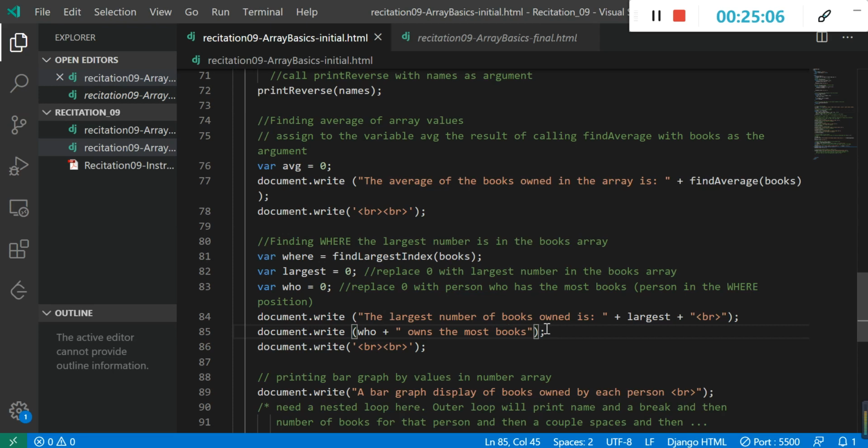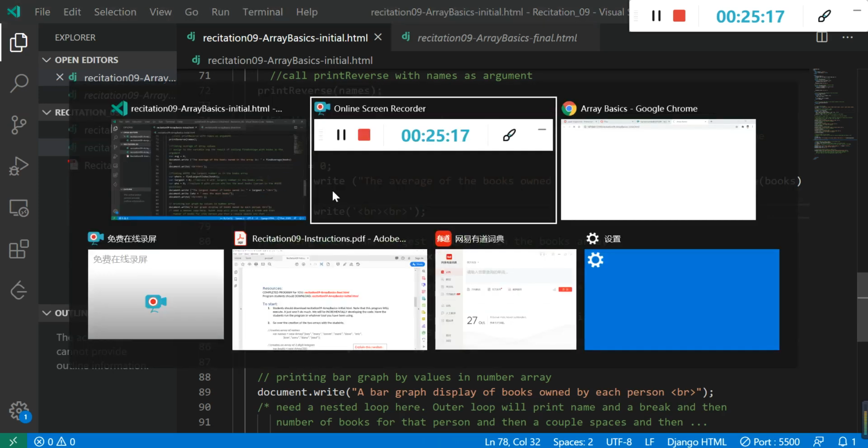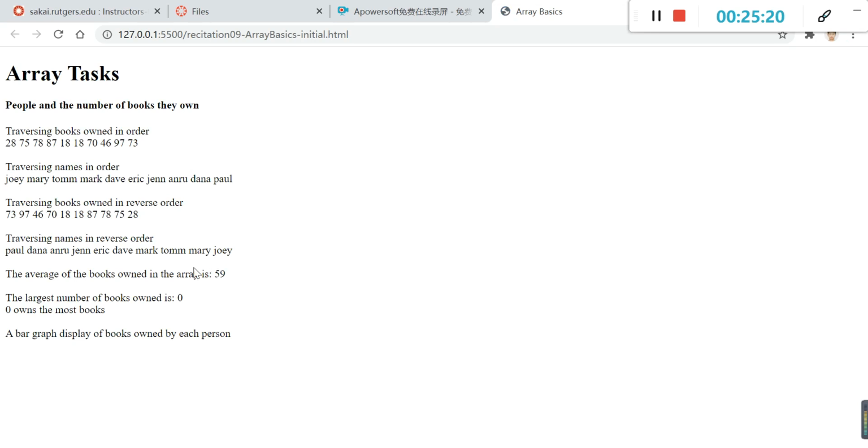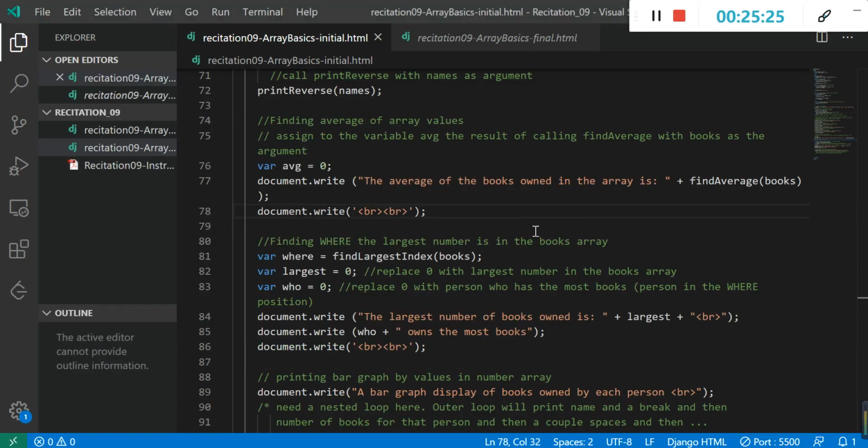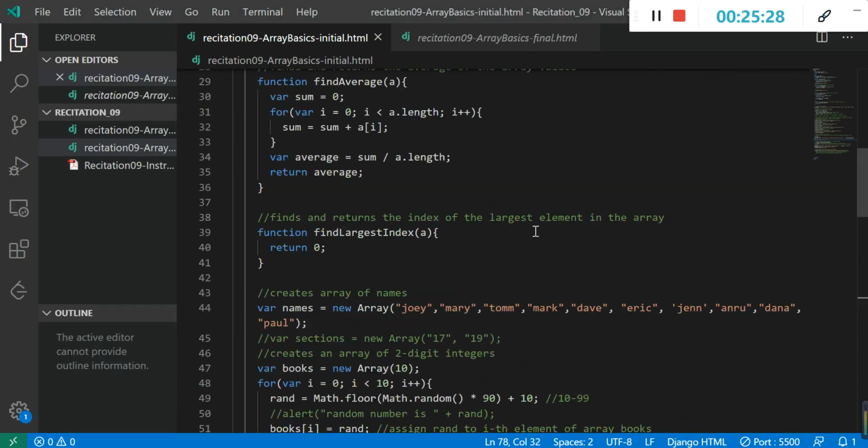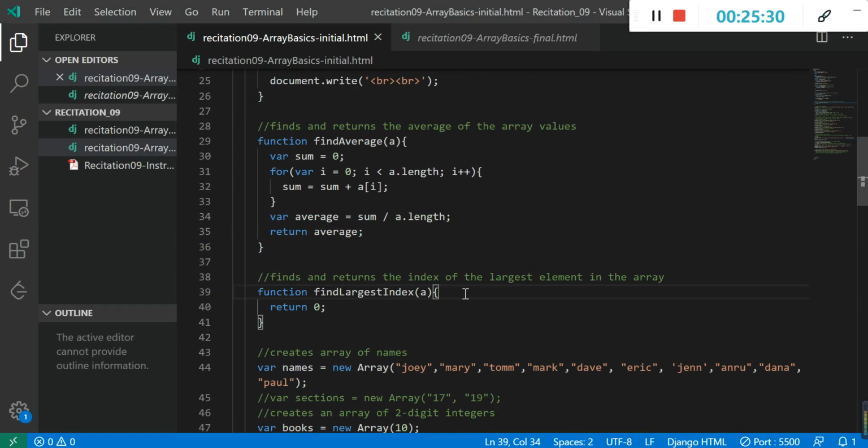Because the names is a sequence of strings, we cannot compute the average value for a sequence of strings, right? So we just need to call the function once. And if we come back, we can see the average of the books in the array is 59, and we need to just modify the last function.